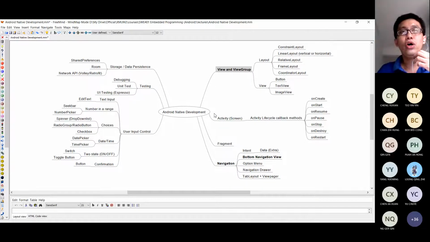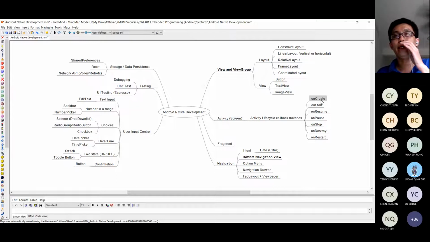And then later on, we also talked about activity, specifically the activity life cycle. There are some callback methods that you can override for activities so that you can do something when the activity transforms between different states. One of the most common activity callback methods that we normally deal with is the onCreate method. And then we have some other life cycle methods, like onStart and so on.